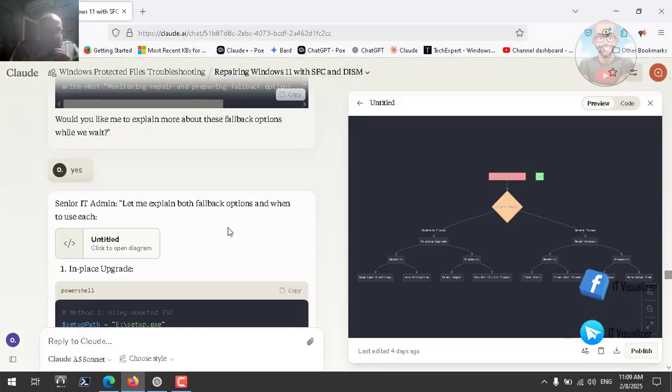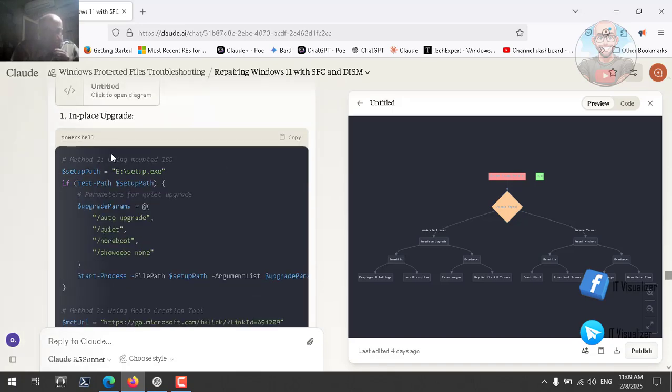The first case is the in-place upgrade. We can see here that the first method is to mount the ISO image. This is the path of the ISO image, and we can go to the setup.exe program and see the parameters: auto upgrade, quiet, no reboot, show OOBE none. These are all parameters for a quiet upgrade, so it will try to upgrade without a reboot.